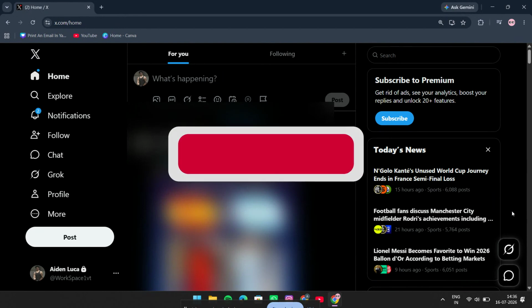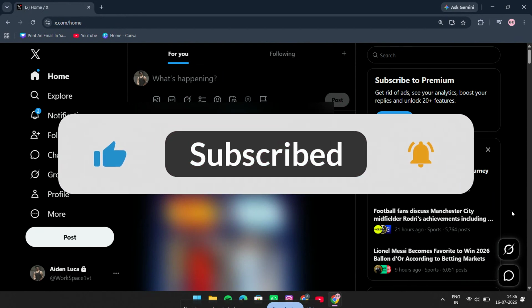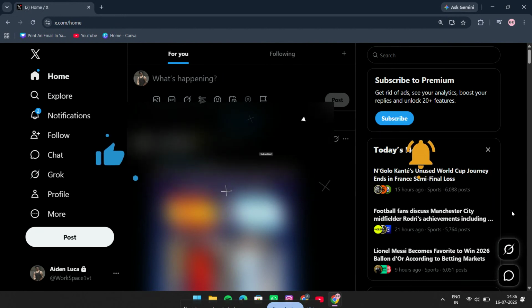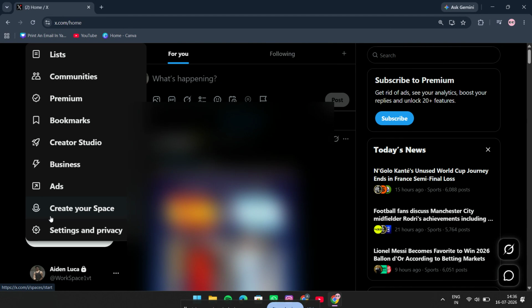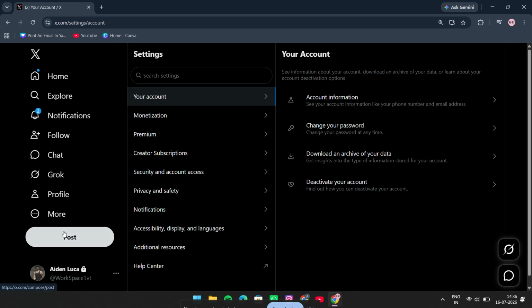Alright, let's go ahead and get started. First, open X and look at the left navigation bar. From there, click on More. This will open up additional settings and options that are not shown in the main menu. Next, click on Settings and Privacy. This is where you can control your account, privacy, and notification preferences.